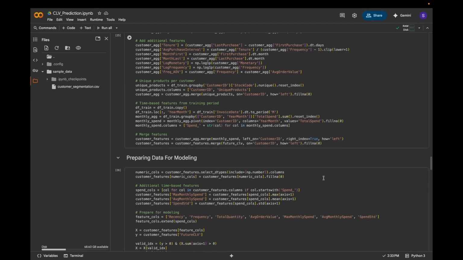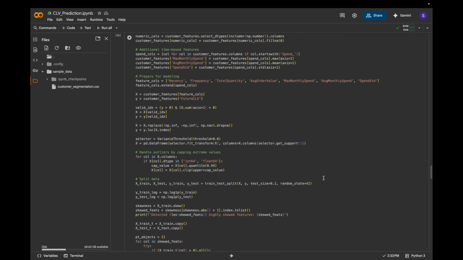Next, we move on to preparing data for modeling. So we have numerical columns equal to customer features. I'll select dtypes include np.number, columns all the way down to feature customer features bracket numerical columns for customer features and numerical columns fillna(0). Basically, this block of code replaces any missing values within the numerical columns with 0 to prevent issues during modeling or feature engineering.